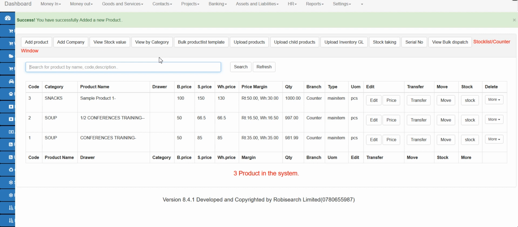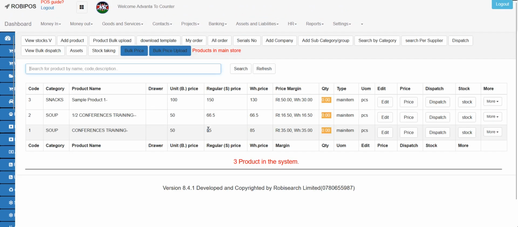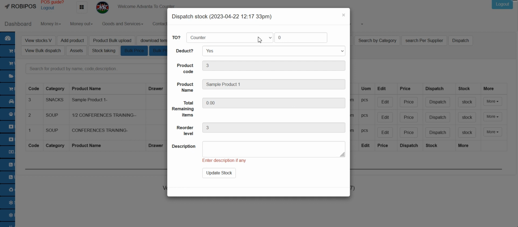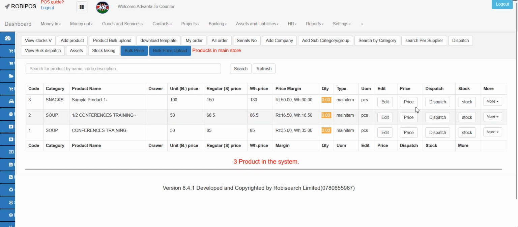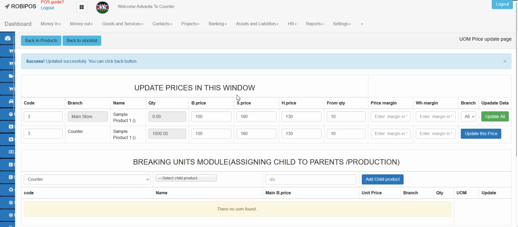So after that, you can go to main store. In the main store it is the same. We can also do the same thing. However, there are extra things that we can do here. We can dispatch an item from main store to counter or anywhere else. Maybe you have an HQ and you have several items, so you can put them on the main store, then later dispatch them to various places. Also, you can come here and change prices in the system. You can say, I'm going to sell this one at 160 bob, and you can change the price in one branch or in all the branches automatically in the system.